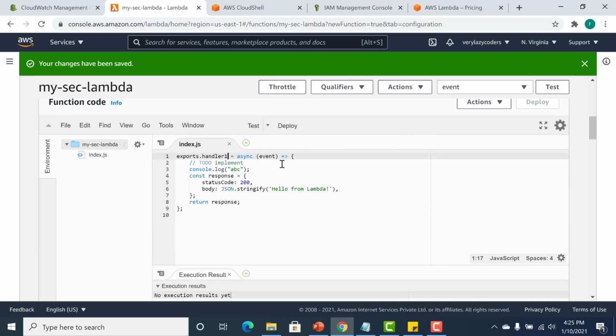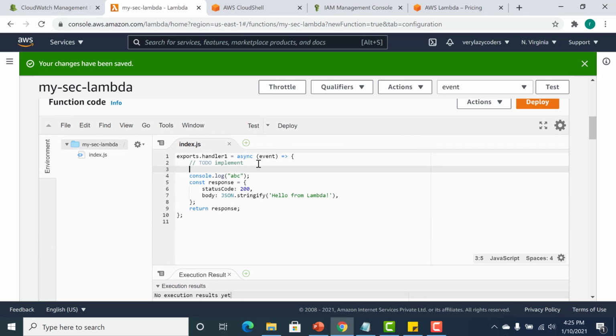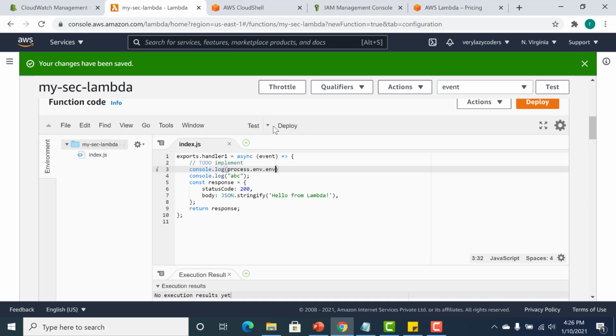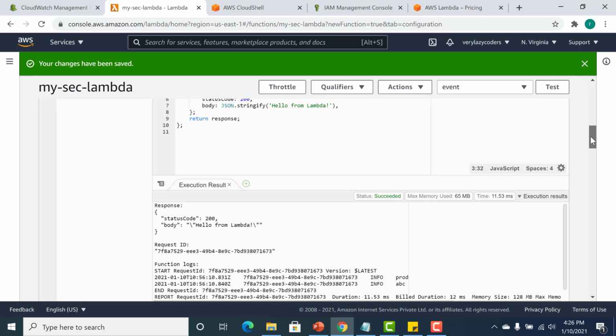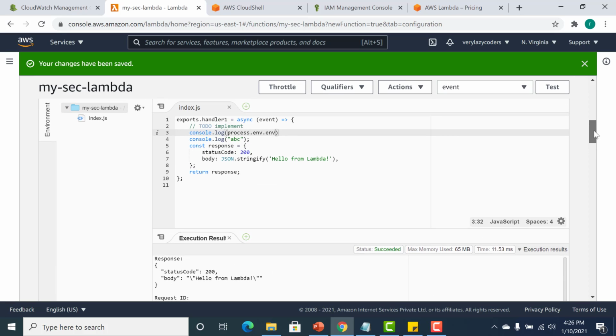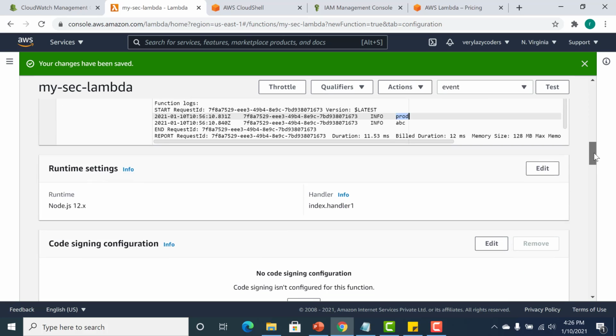So if I were to access this particular variable, I would just need to do a console.log process.env and the name of the key for that particular variable, which is also env. So if I save this, let me just deploy this. So I should get this value as production. So let me just test this once. So you can see that this particular value of production has been printed in the code. So that is how you would access your environmental variables in Lambda.